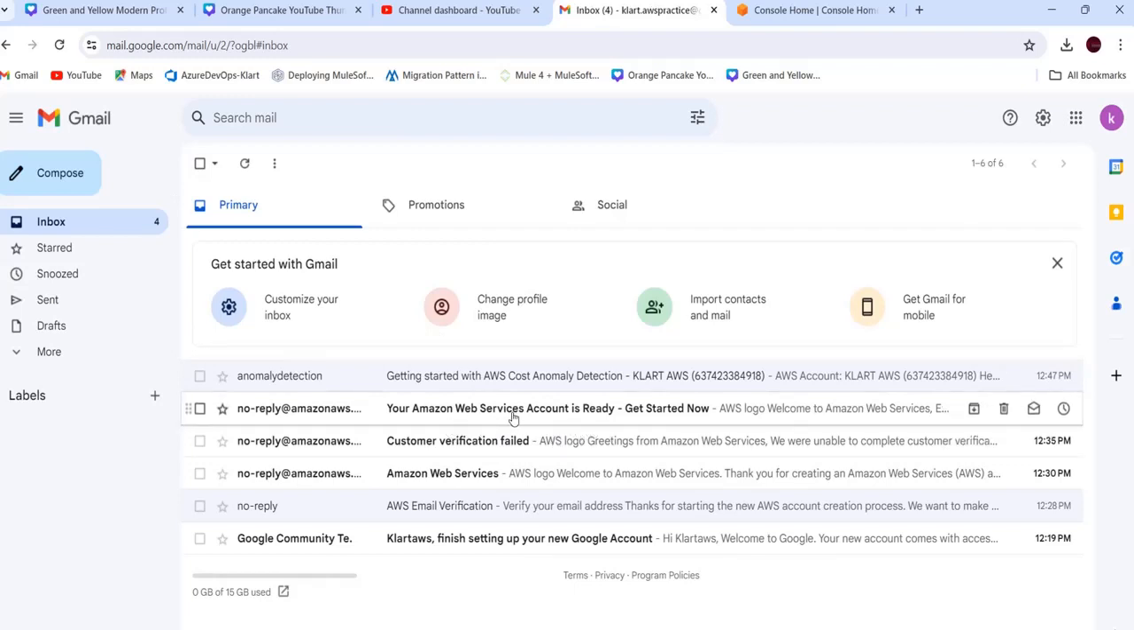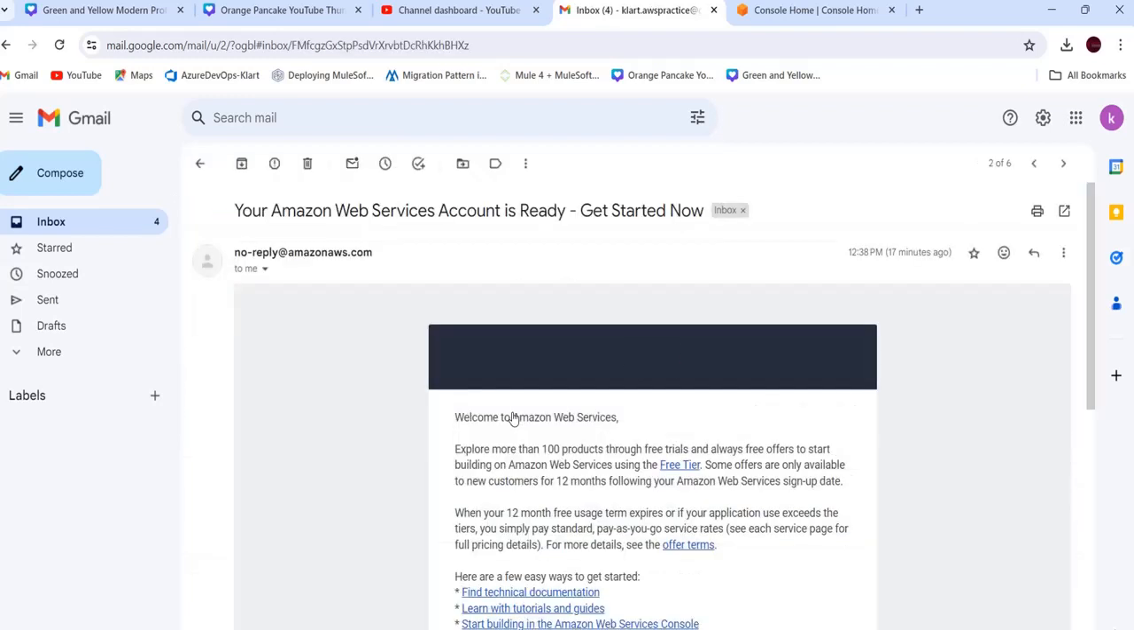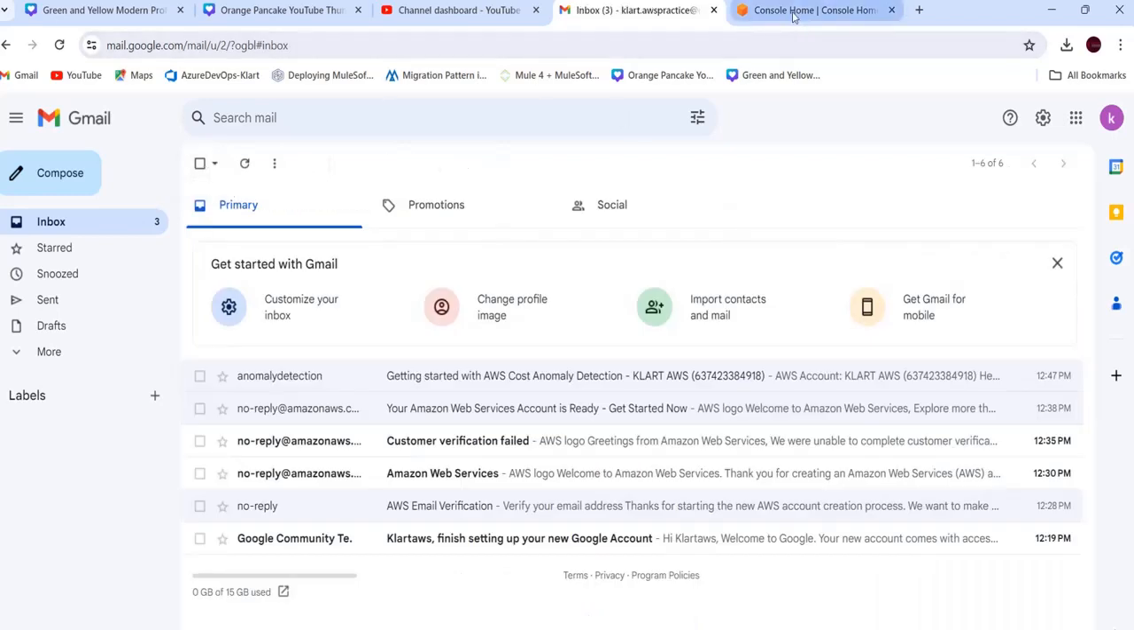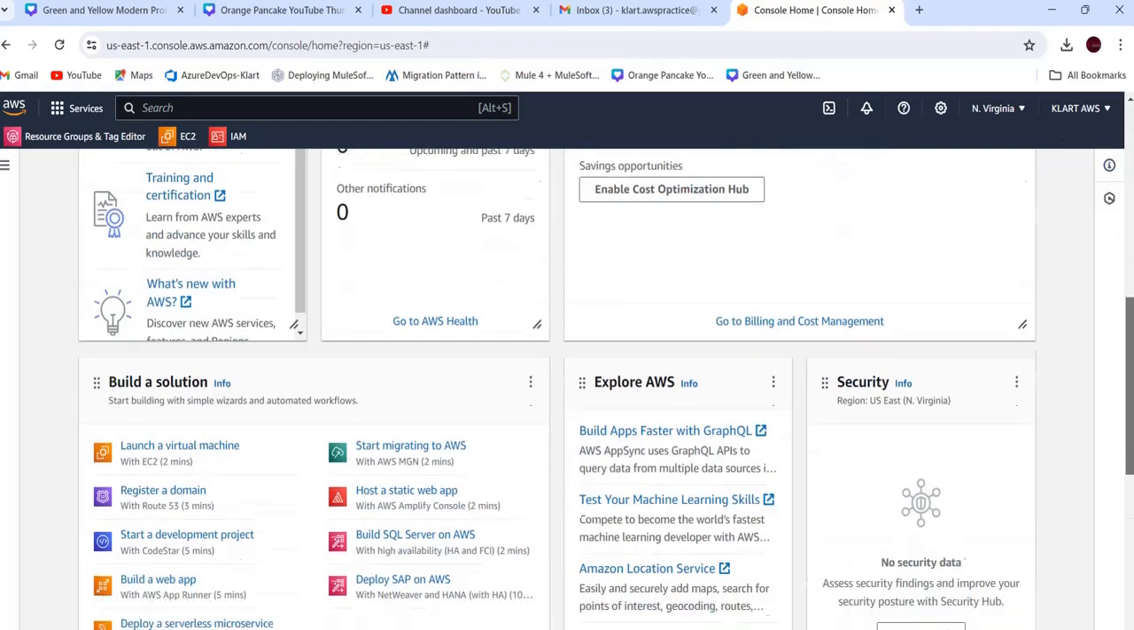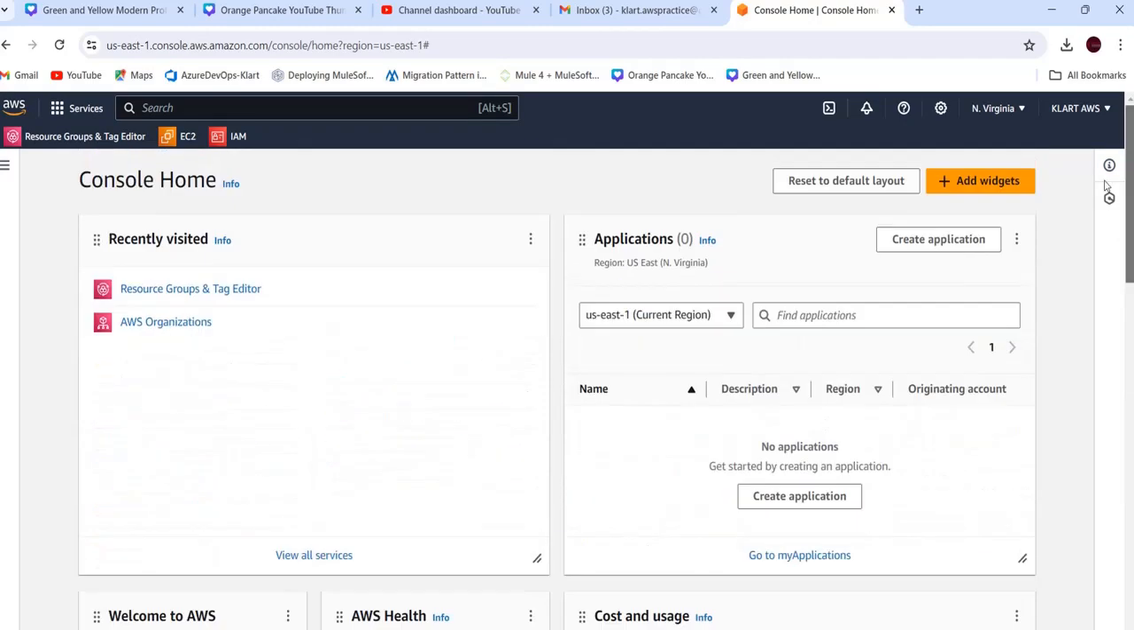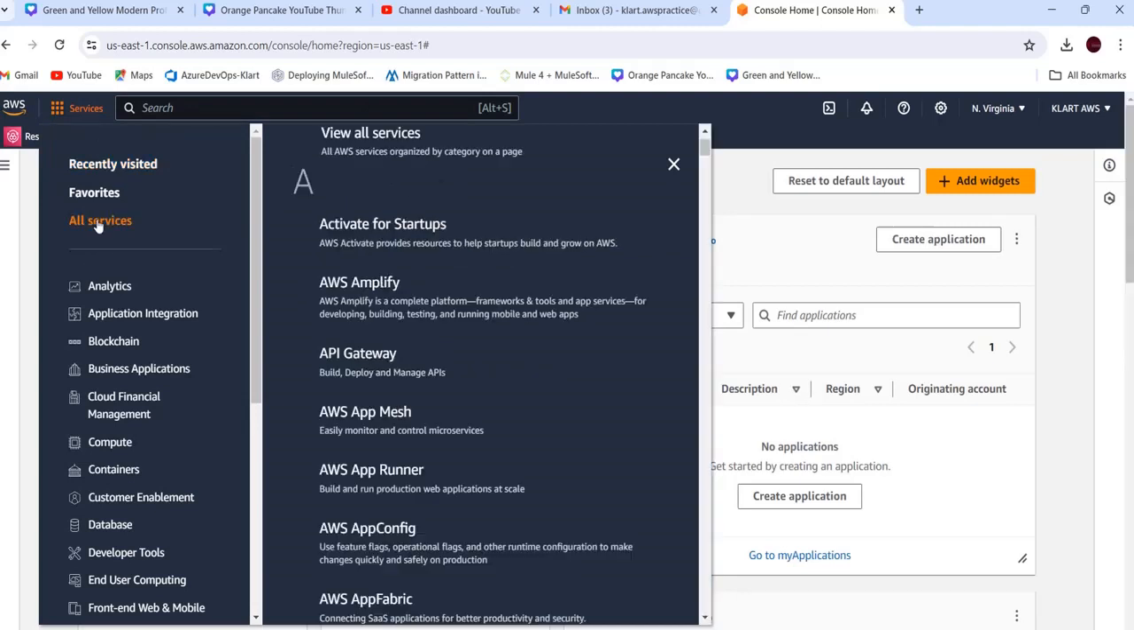See, now your Amazon Web Services account is ready. Within a few seconds you will get this: explore more than 100 products through free trials. We will be discussing most of the products which we are going to use in our real-time projects, from the MuleSoft point of view as well as the AWS point of view. What the main services are, we can discuss in our upcoming classes.